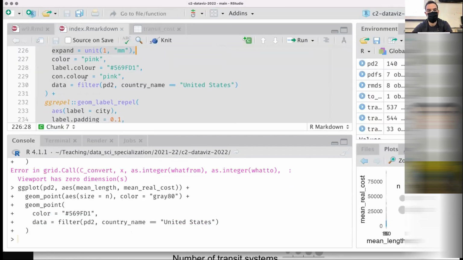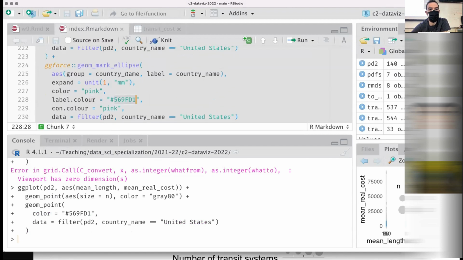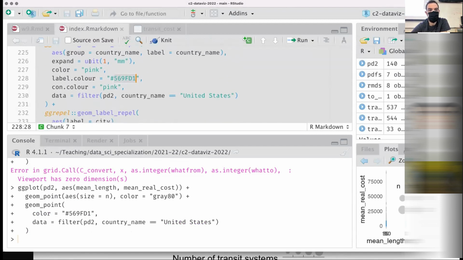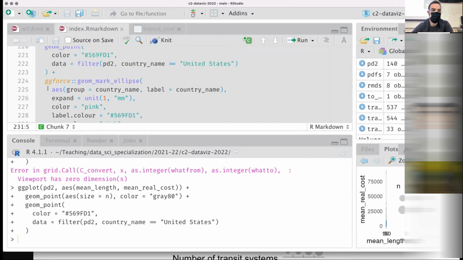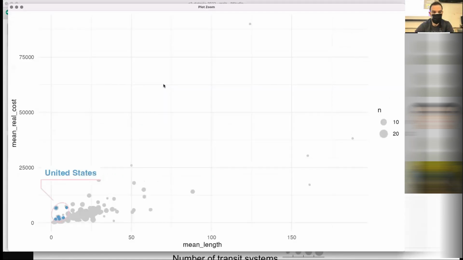The expand is how far that label is going to expand out. So I'll change that value here in a second. We'll look at it. Color, I just said pink. Label color, that same blue that we have up here for our points. Okay, and then contour color pink again, and then we're just going to filter the data where it's United States.